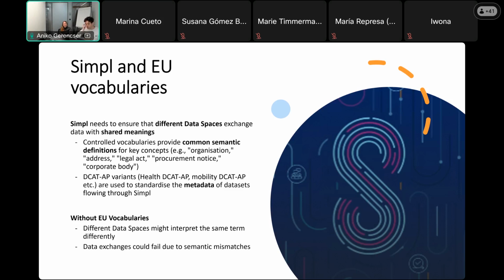It will use our URIs in order to be interoperable. It will also have to use the CAT-AP variants, first the CAT-AP and then the CAT-AP variants, such as the Health CAT-AP and the Mobility CAT-AP, to standardize metadata structure across sectors.